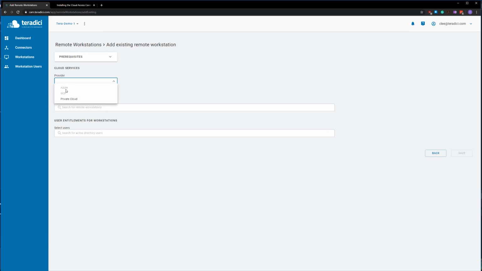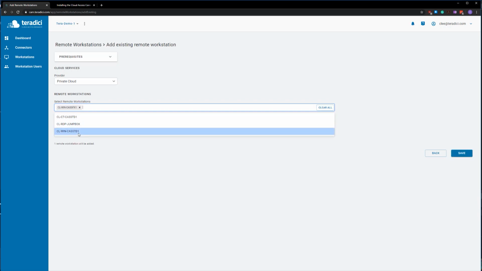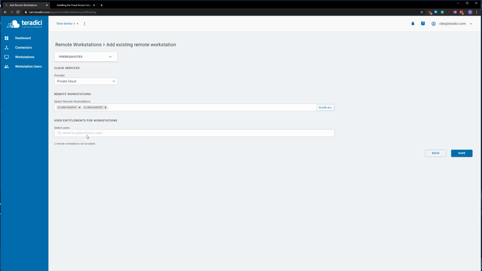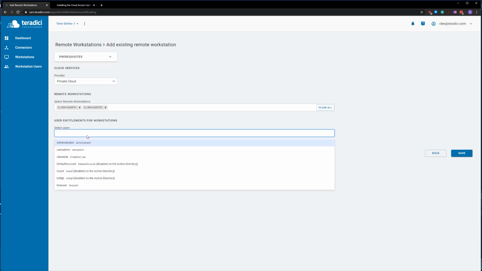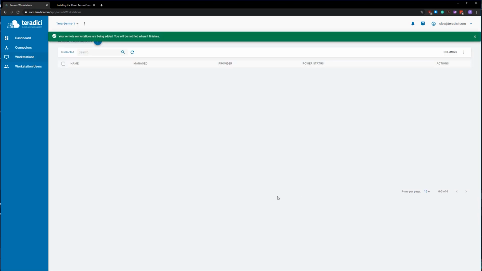Since AWS isn't listed at any of the providers below, we're going to select private cloud and we're going to select remote workstations. When we select remote workstations, we can see that our remote workstations that are joined to the domain are already auto-populating here. So I will select my graphics instance and also my standard instance. And I want to entitle a user. When I click here, it pulls a list of users from my Windows Active Directory. So I will select this user, Creighton Lee, and I will assign this user entitlements access to both of these workstations, and I will hit save.